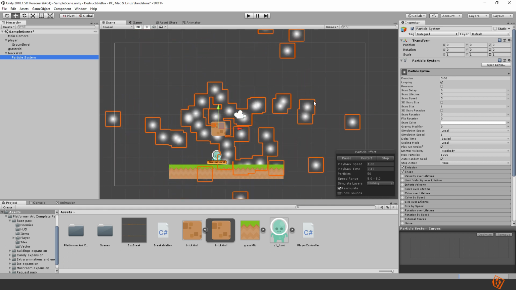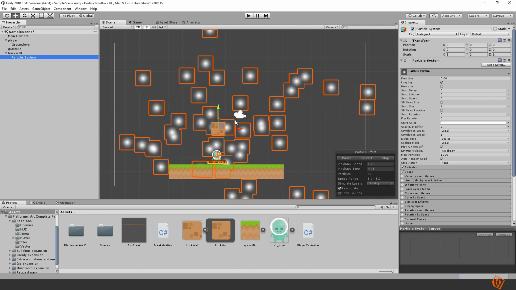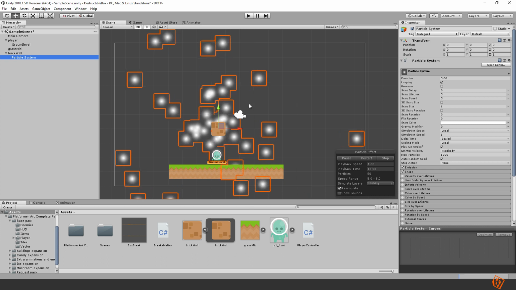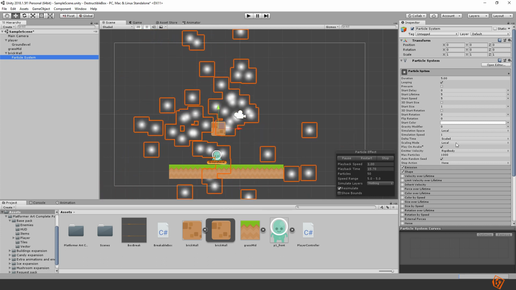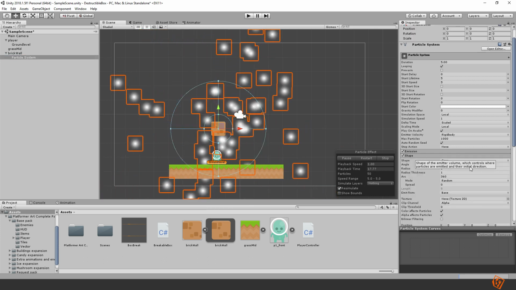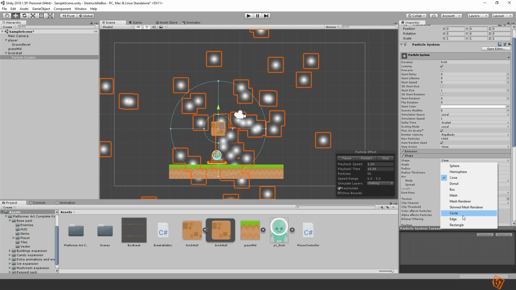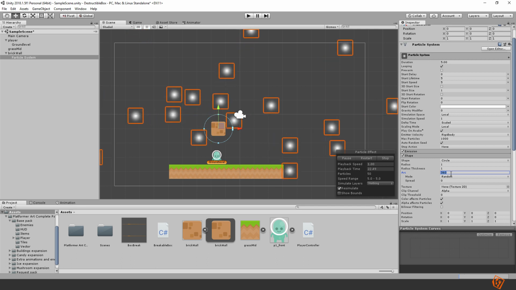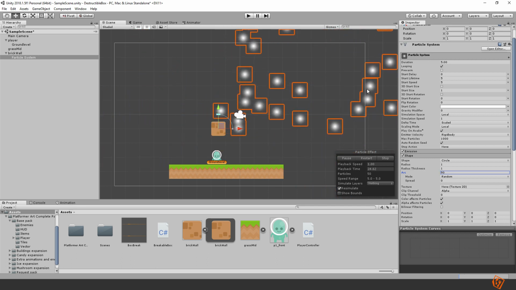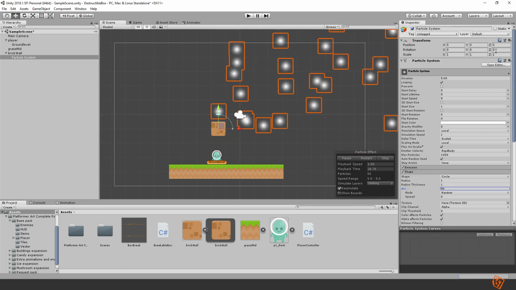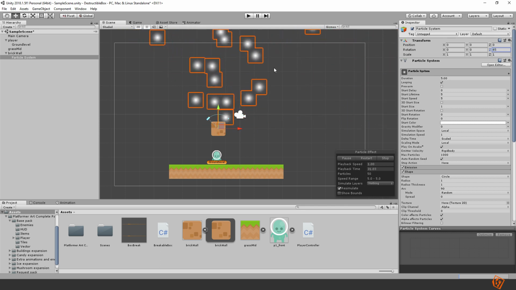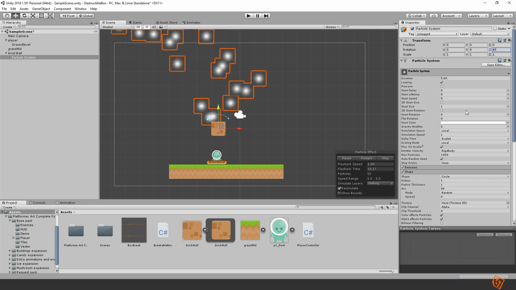We can start by adjusting the shape. We see that the particles are shooting out from everywhere, but we only want them to shoot out upwards. So let's go to the shape and change it to the circle. And then we need to change the arc into perhaps 90 degrees. And then we can go up to the rotation and change it to 45. And we see that now they're shooting out upwards.